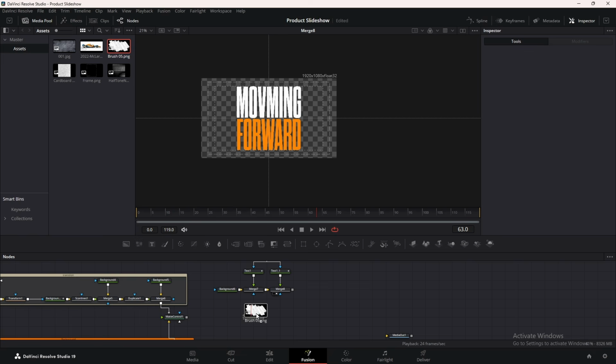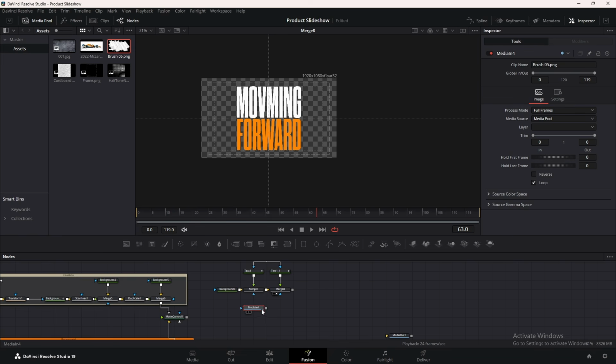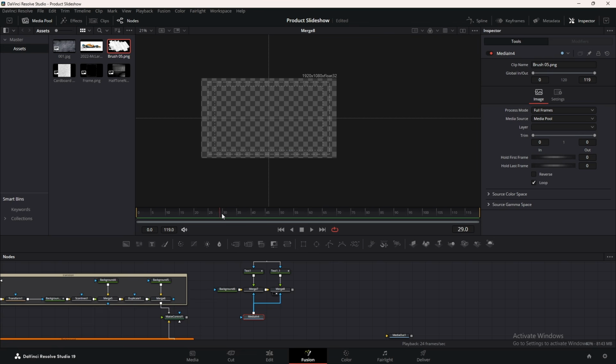It creates a space for a brush effect on the text. Add your brush image to the mask input of the merge node. However, to prevent the brush image from moving along with the text, insert a transform node between the brush image and the merge node.